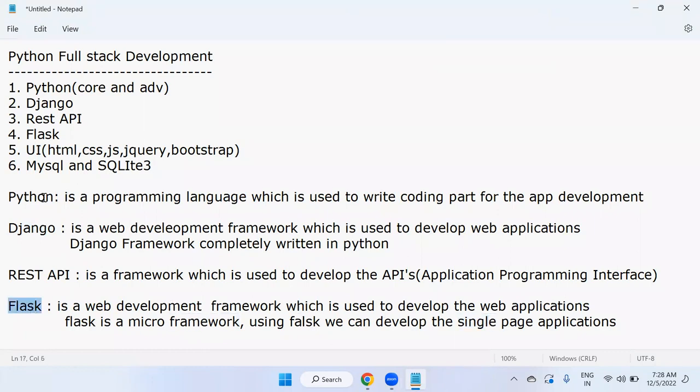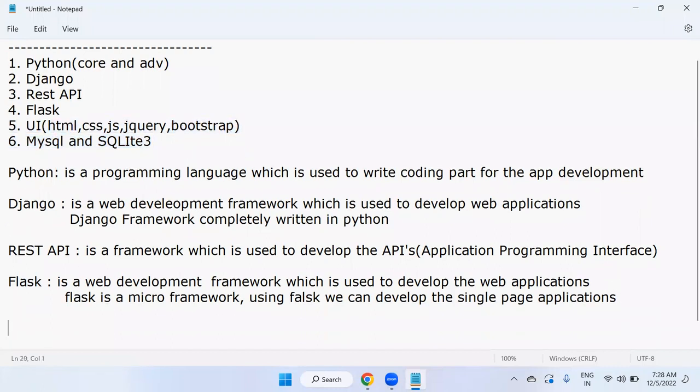So Flask and Django, these two web application frameworks, we are going to learn. Now coming to the UI, user interface. In real time, if you open any website, UI is compulsory. Whatever you see on the screen for the first time when you visit a website, that screen is nothing but the UI, the user interface.